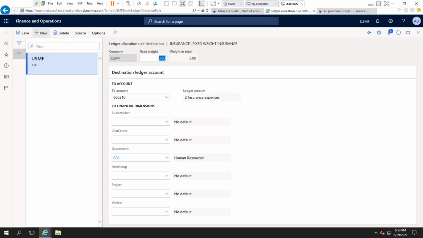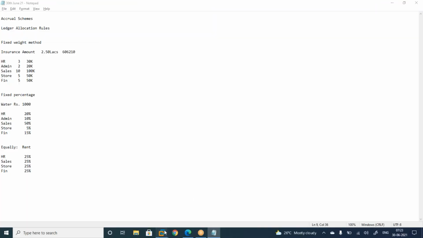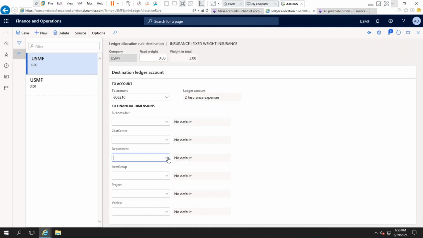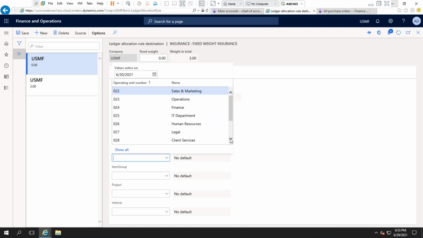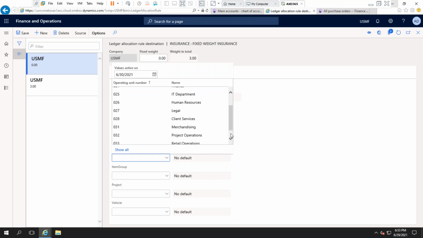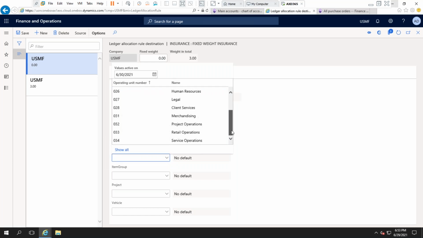And another department, 606210. Let me copy this one. Next department, admin, 2 members. I hope it is available, admin department. Otherwise, I'll use some other service. One second.